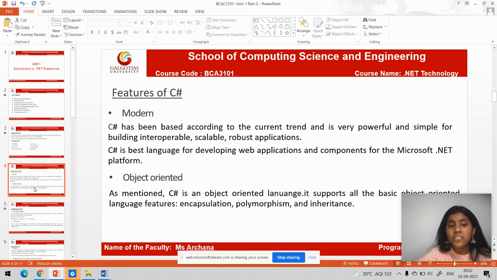Basically C Sharp is based on the current trend, and it is very powerful, which you can simply use to build scalable and robust applications. C Sharp is the best language for developing web applications and components for the Microsoft .NET platform.